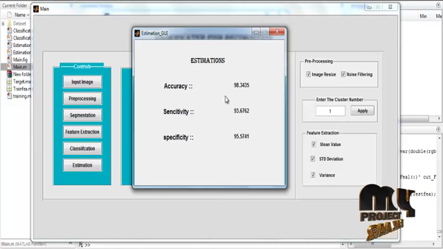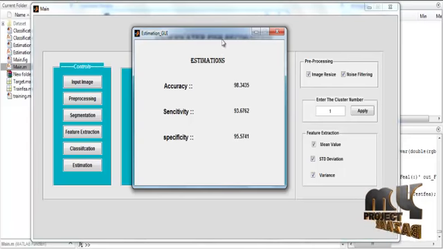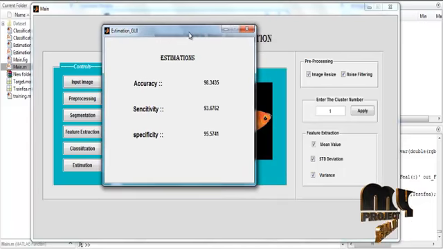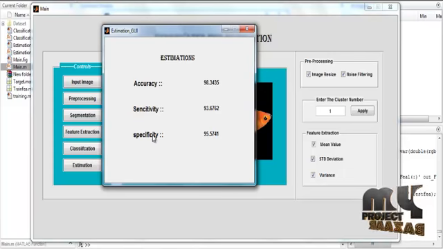The accuracy for the overall process is 98.3. The sensitivity for the overall process is 93.6. Then the specificity for the overall process is 95.5. By these estimations only we can justify whether the process is more accurate or not. So here these three parameters, accuracy, sensitivity and specificity, are shown in the GUI design.